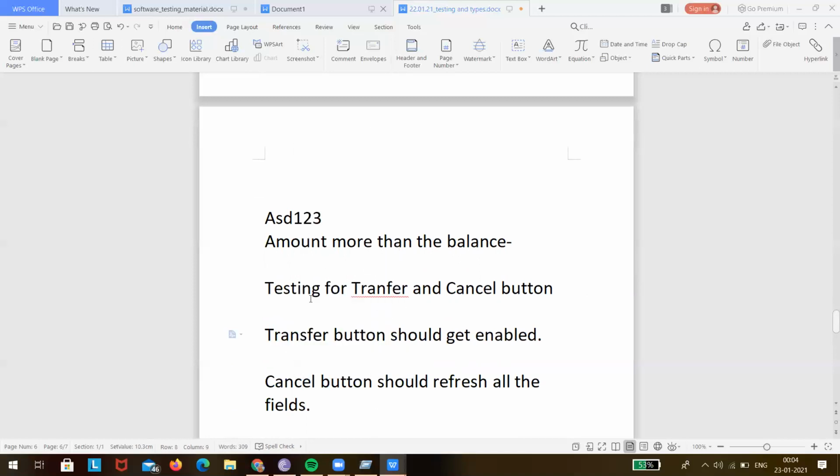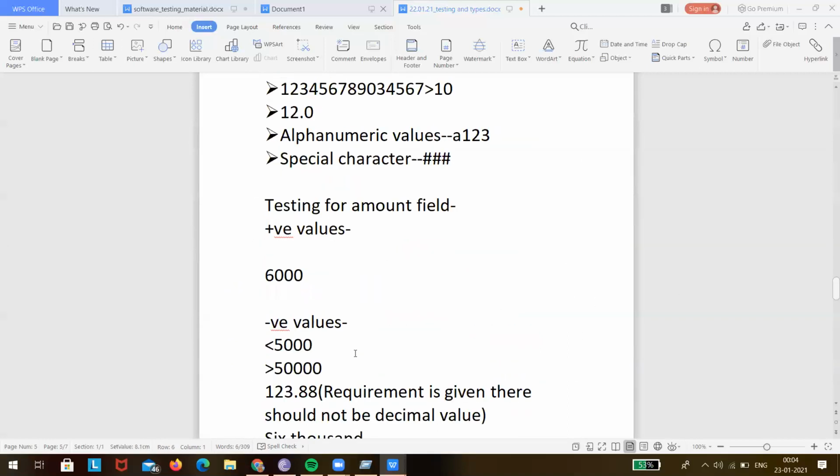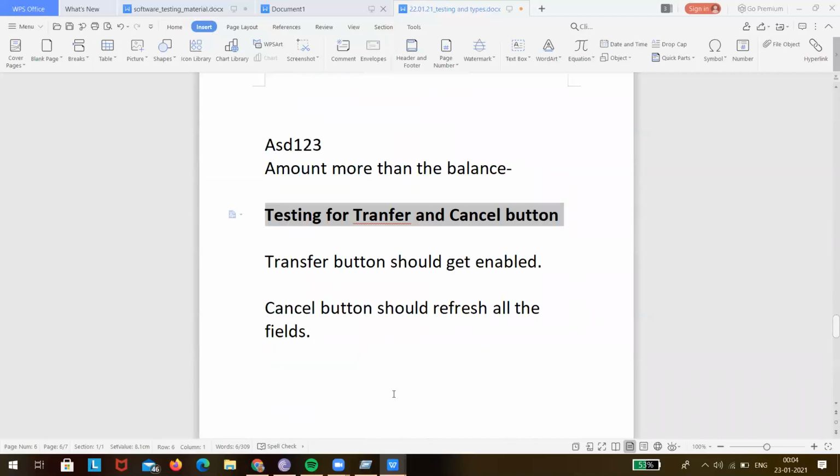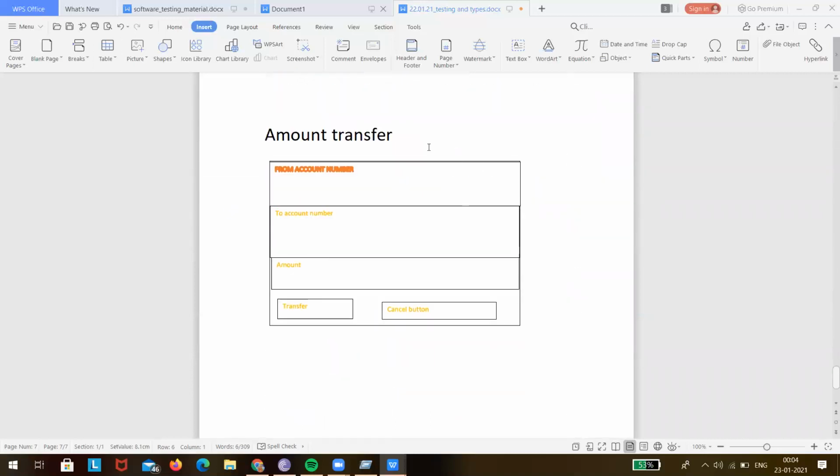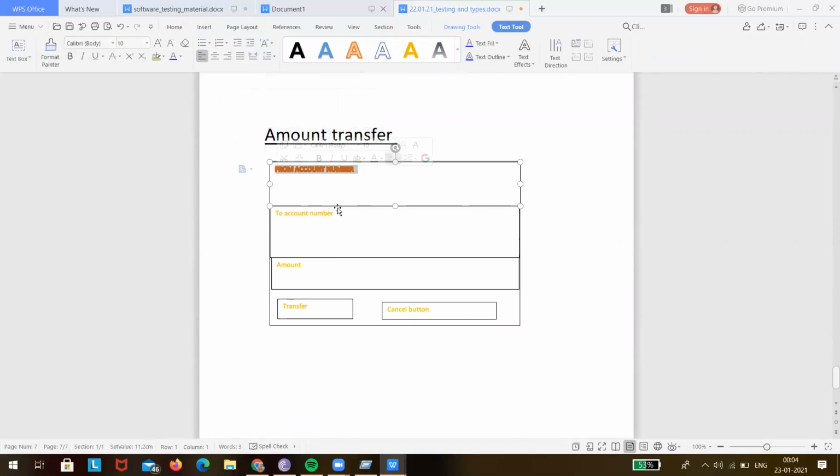So are you understanding what I am doing? Am I not checking each and every component of this particular application, what we have discussed, amount transfer? First we tested the from account number, then the to account number, then the amount, then the transfer button, then the cancel button. Have we not tested each and every component of the application independently?